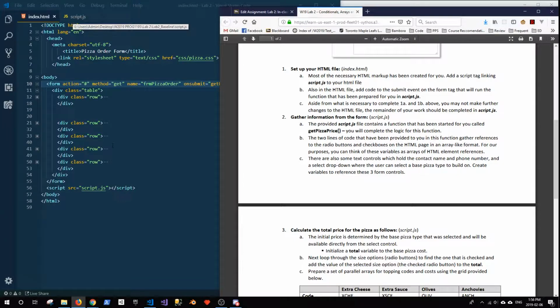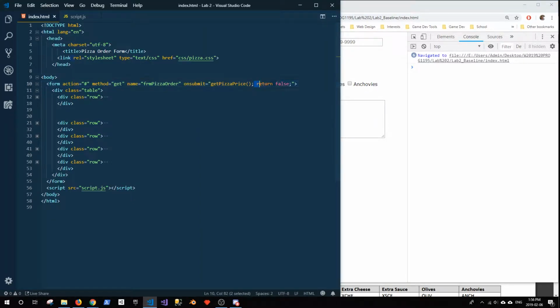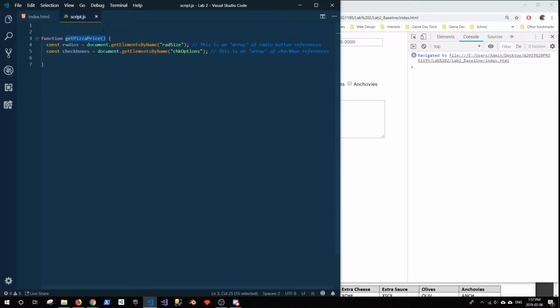So let's have a look at the results so far. If I refresh, I type in a name, I hit get total. You notice my name doesn't change, it stays there. That's because this return false here, if done correctly and as long as your code doesn't have any errors, will cancel the form from being able to submit. So like I've said before, this is not the most foolproof way to do it, but we don't know how to hook our functions to events just yet. So that's something that we're going to need to improve on. For now, though, we will just stick with what we've got.